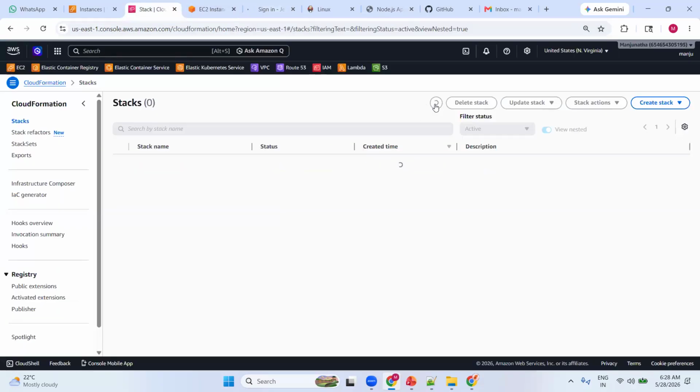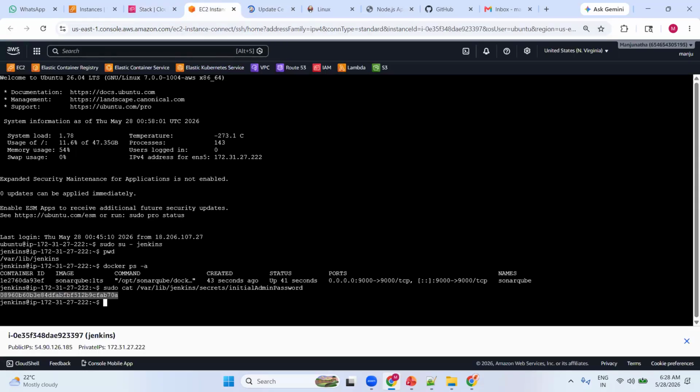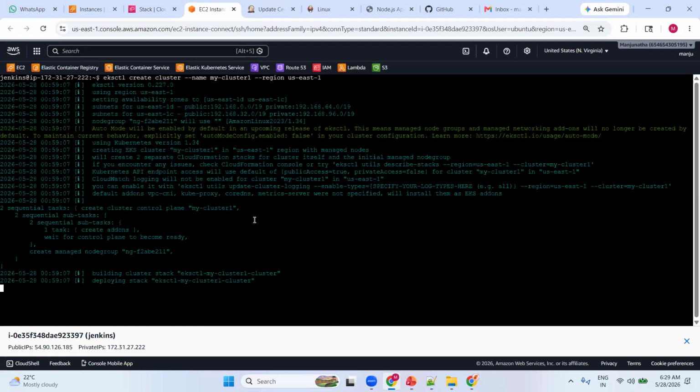So still it is deleting, right? So what we can do, let's create the EKS cluster using a different name. Okay. Now I'm going to create the cluster name called my-cluster-one. Okay. This is what I'm going to change so that this will create one more cluster. Let it create. Okay.